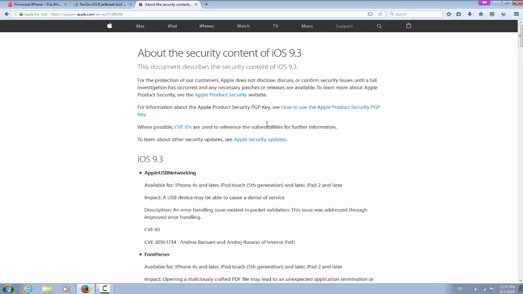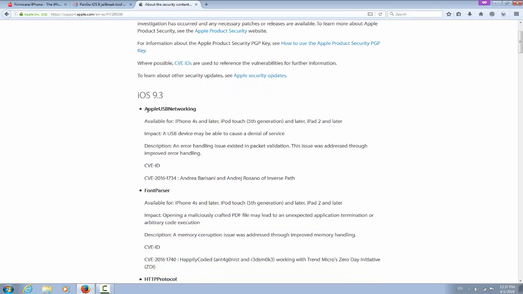So let's take a look at what the iOS 9.3 release fixes in terms of bugs and exploits. First of all, we have Apple USB networking, which is available from iPhone 4S and later, as well as iPod Touch 5th generation and iPad 2. And in fact, a USB device may be able to cause a denial of service.